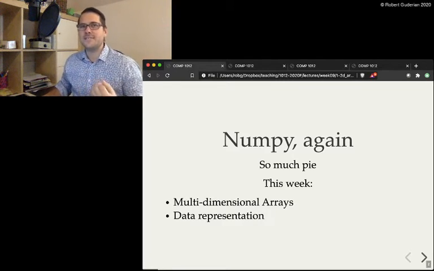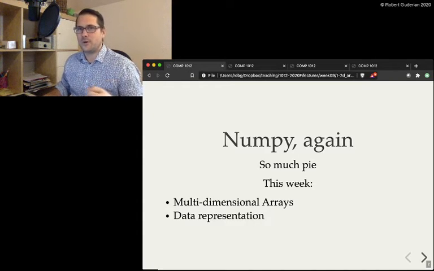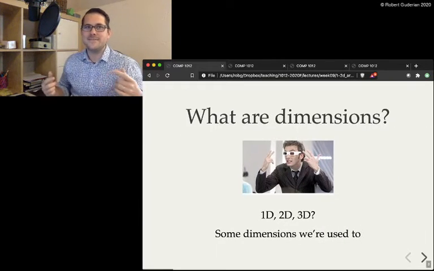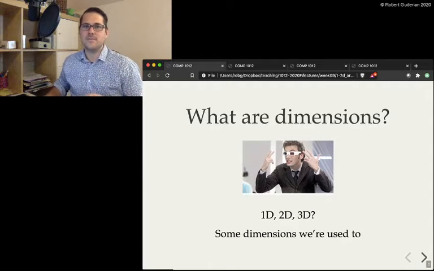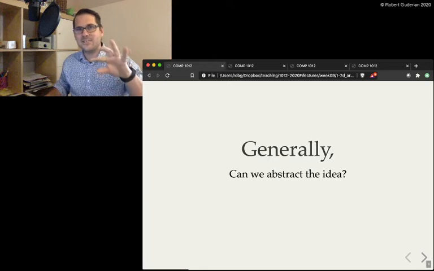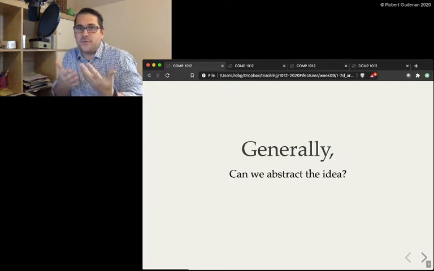And the reason we do this is for data representation. We are solving problems, and not all problems can be solved with a single strip of data. So what does this look like? What do these feel like to us? Why do we need them? Well, we need to abstract the data into some kind of way we can put it into a computer.